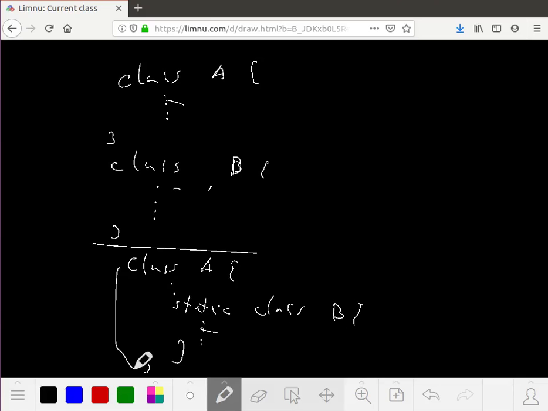Fine. So just like we had variables being static and non-static, a member class is also static or non-static. A variable could be declared to be private, protected, public or default. Same way, a nested class, our static class here, could be declared as private, default, protected or public.